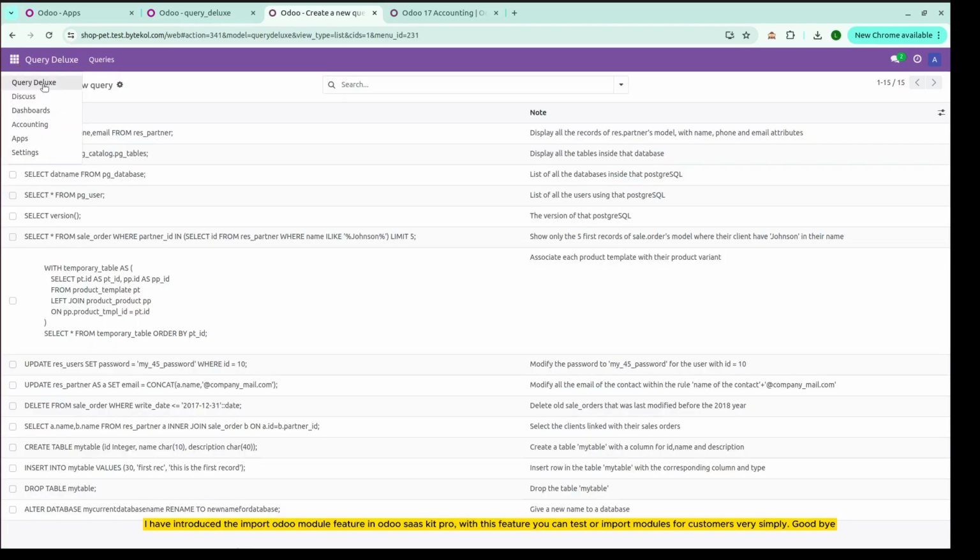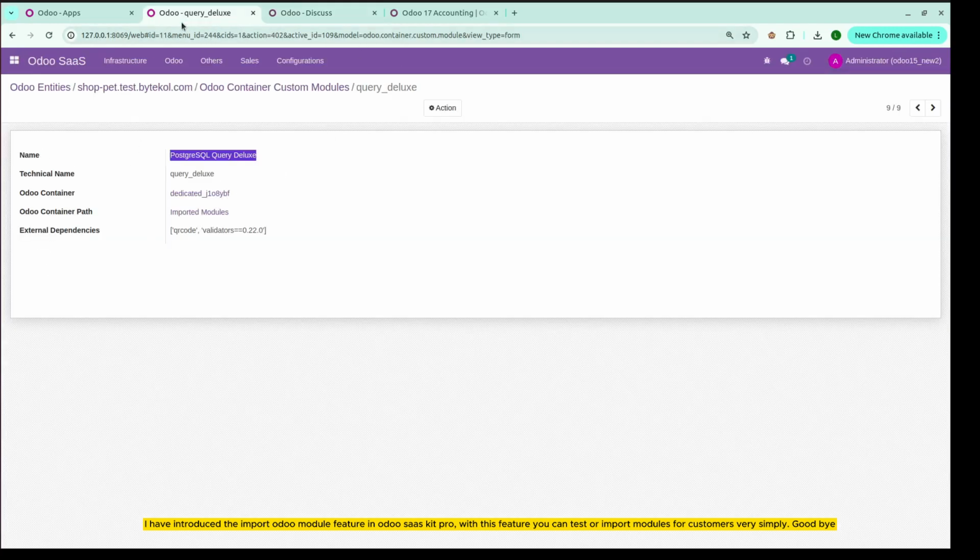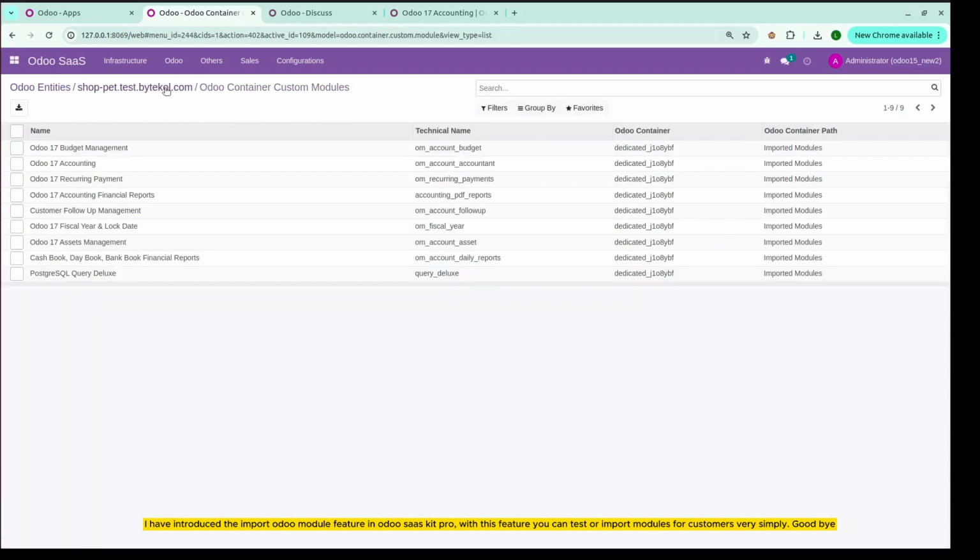I have introduced the Import Odoo Module feature in Odoo SaaS Kit Pro. With this feature, you can test or import modules for customers very simply.